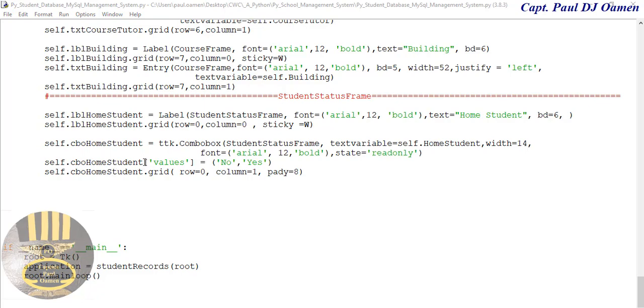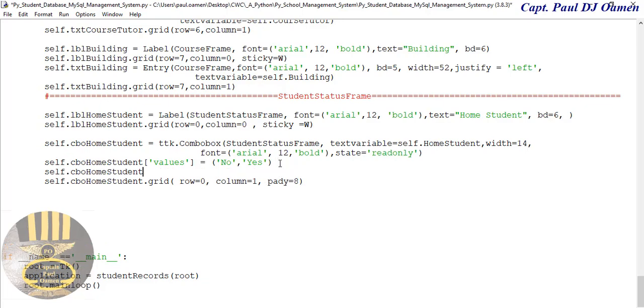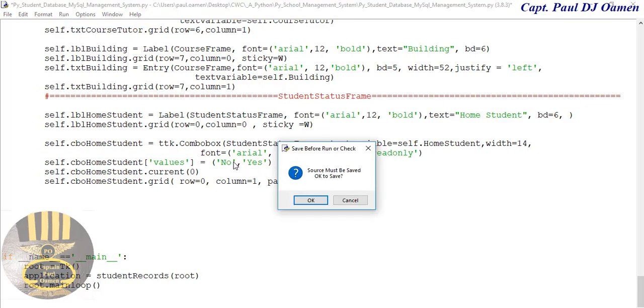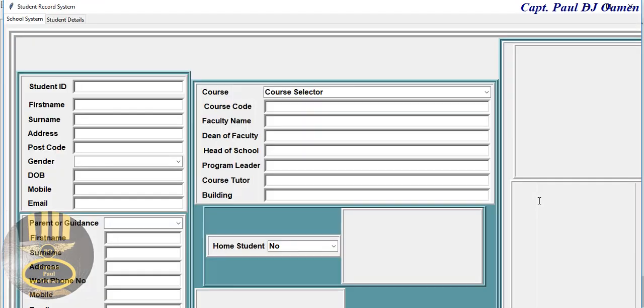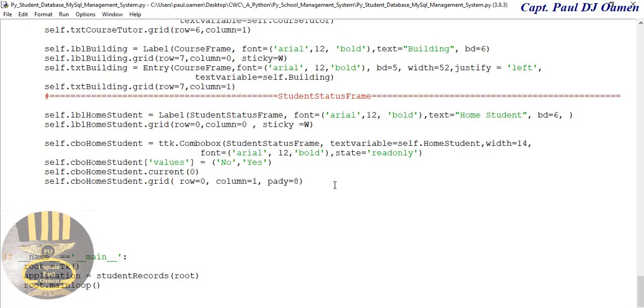So for you to choose the very first value, I'm going to copy all of these. Let's say self.student.current value, and that will be equals 0. There we go. Now run. So it should have 0 as the default value there. Alright, that is fine. So let's take care of the others.